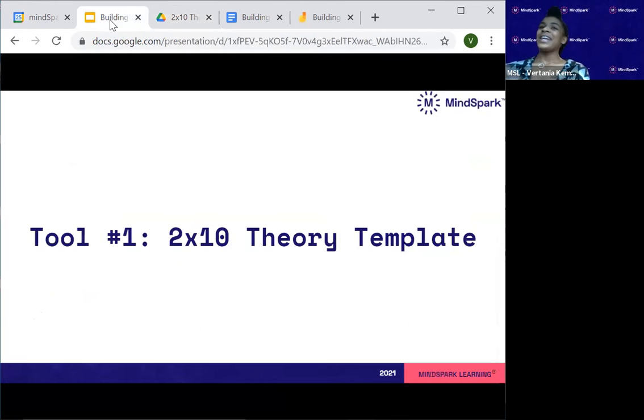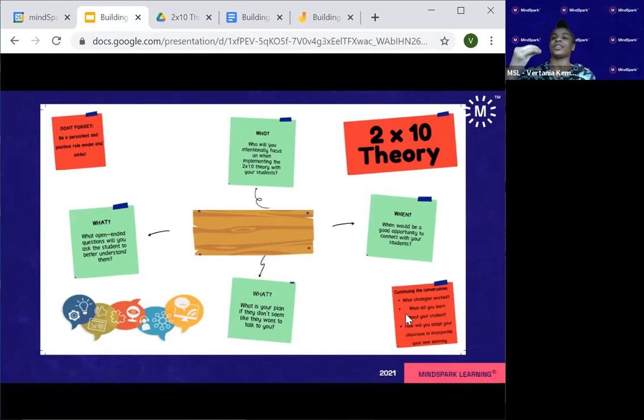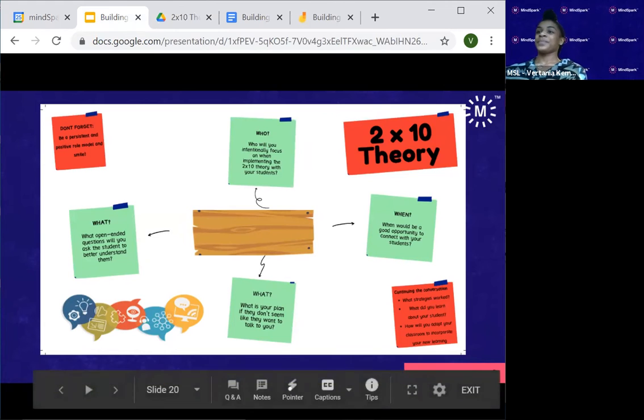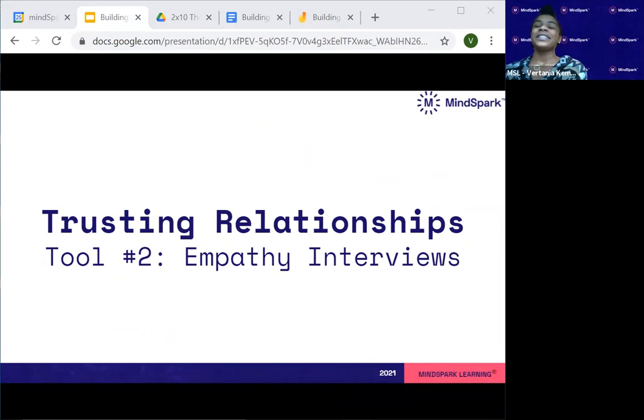I know I went over it super quick, but this is a great tool. The tool also includes how you can continue the conversation, and how you can use the information that you learned from those 2 minutes and incorporate that into your classroom. So please use that. Our second strategy is trusting relationships, which is going to lead us into our second tool, which is empathy interviews.